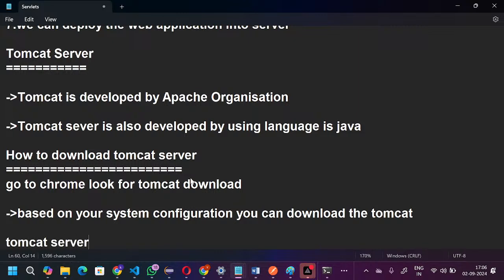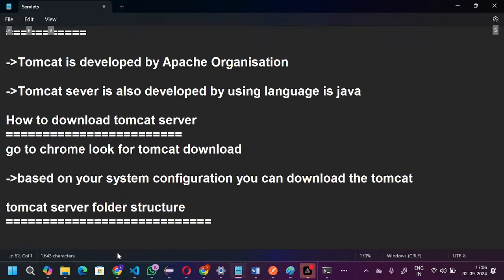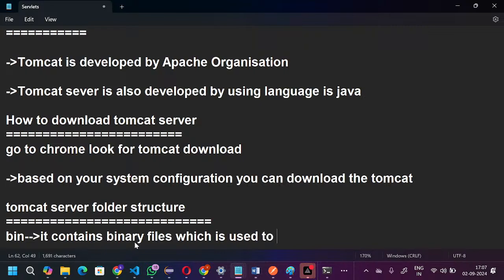Next point is Tomcat server folder structure. The folder structure should be like this. The first one is the bin folder. Bin folder contains the binary files, which are used to start and stop the Tomcat server.